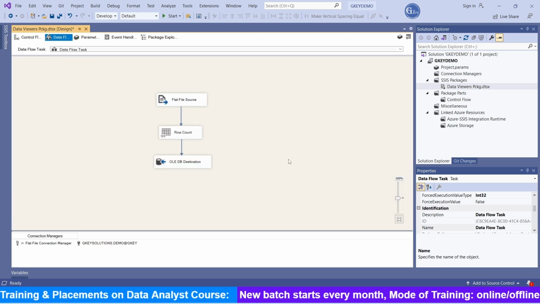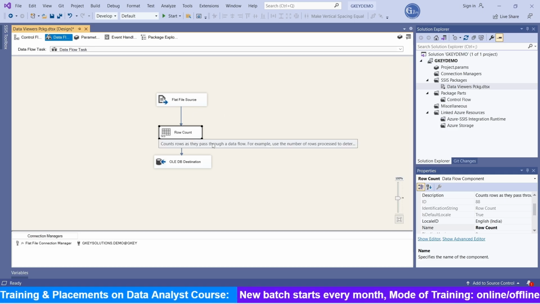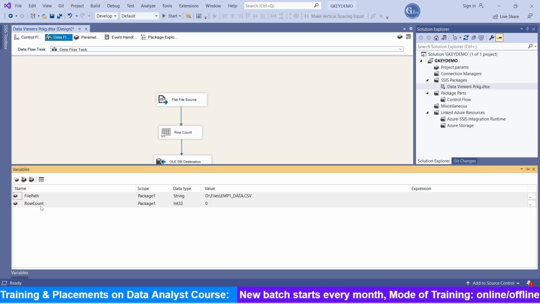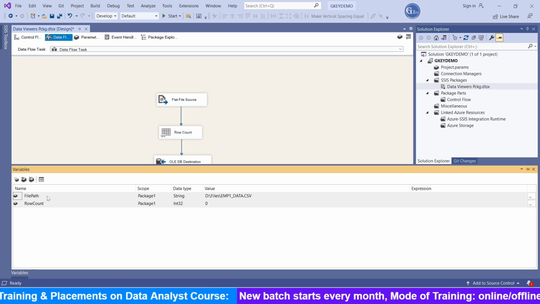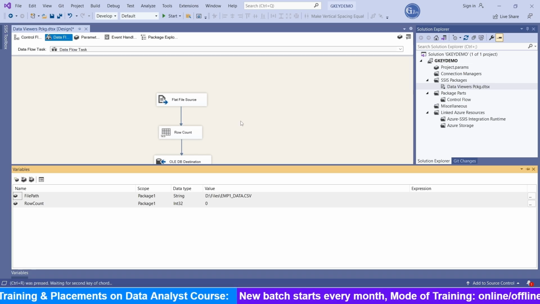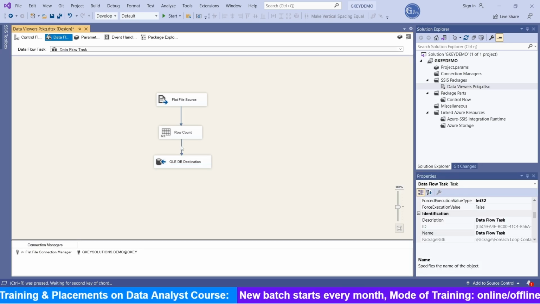In the data flow task, I have used a flat file source and an OLE DB destination with a row count in between. Just to check the different row counts for each file, I have used the row count transformation. There are two variables: a file path variable for the for each loop container, and a variable for the row count transformation to get the row count of each file. And here I am trying to enable the data viewers.